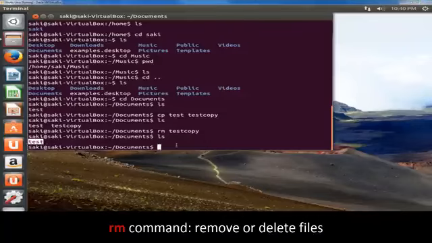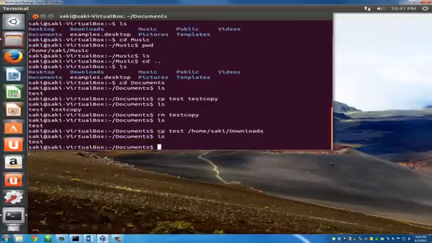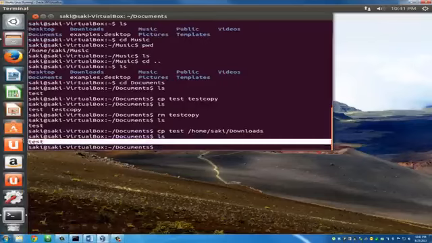Now what if I want to copy the test file and paste it into the Downloads folder? How do you do that? Okay, what you've got to do is type in cp and you take the test file, and then you have to tell the computer where you want to put the copy of the test file. So remember, if you go up here, we're working under /home/Saki. Okay, so what you want to do is /home/Saki/Downloads, and you press enter and type in ls. We still have the test file right here.